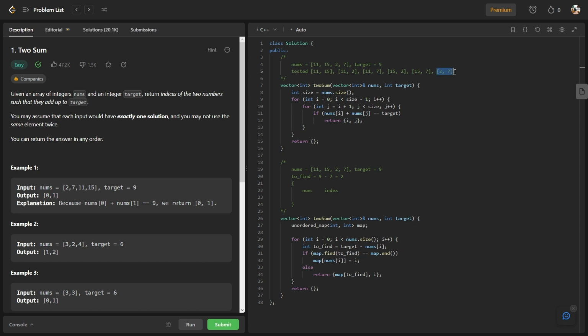When it does reach 2, 7, then it will return the indices i and j. And if it doesn't, it will return an empty list. But since the problem states that each input will have exactly one solution, this return statement will never trigger.